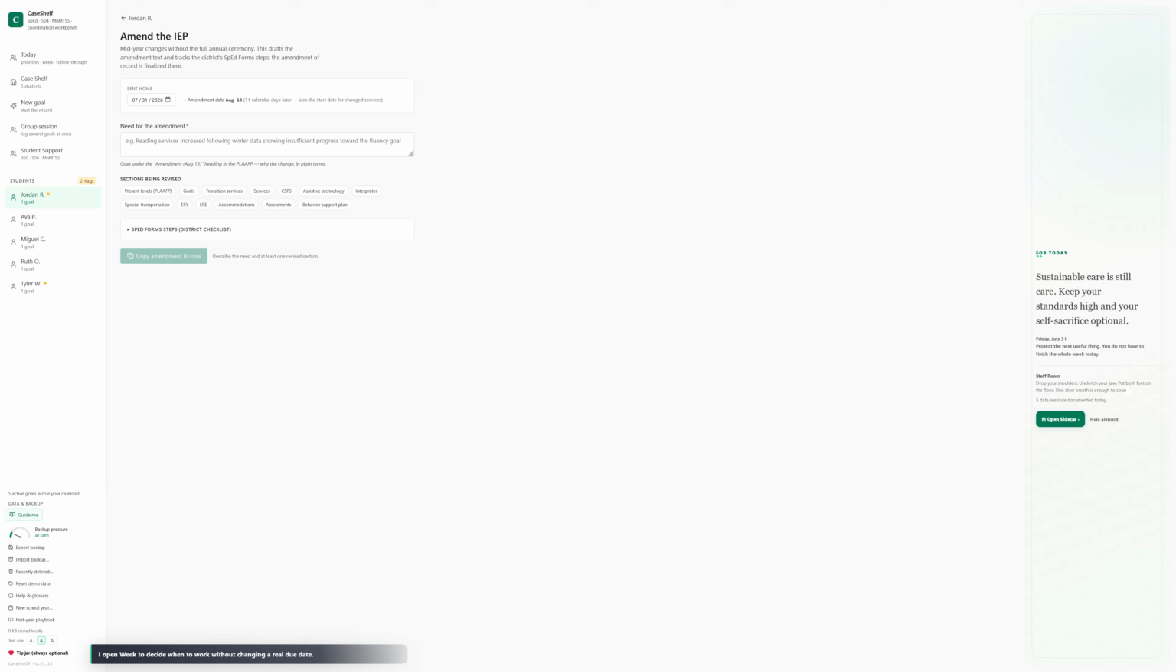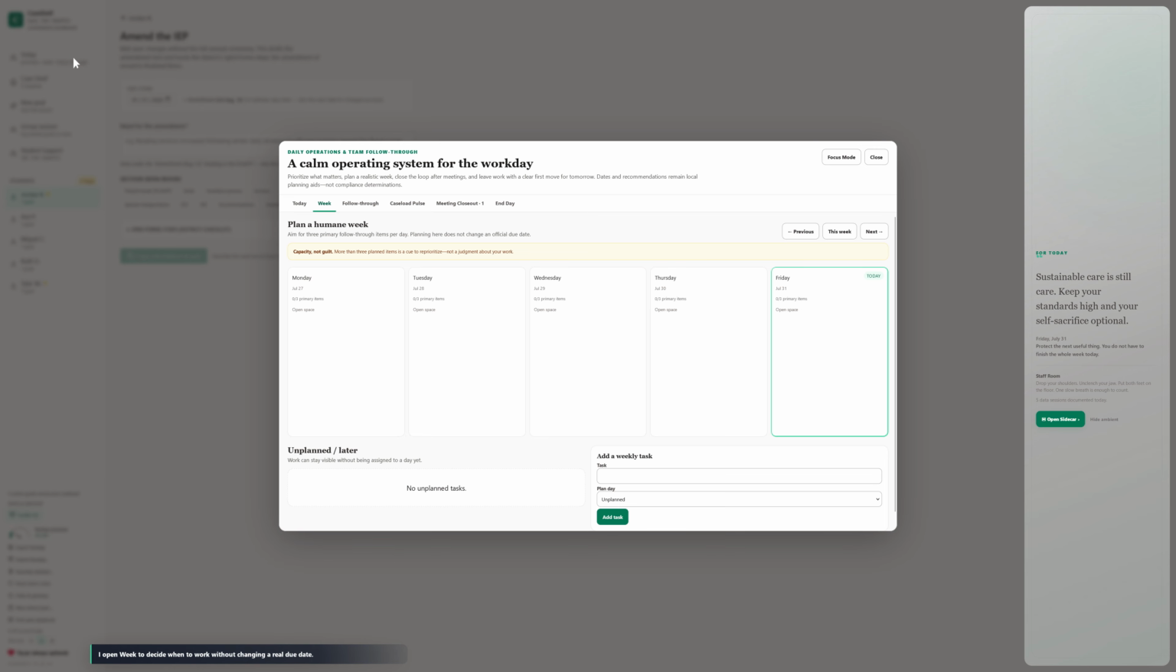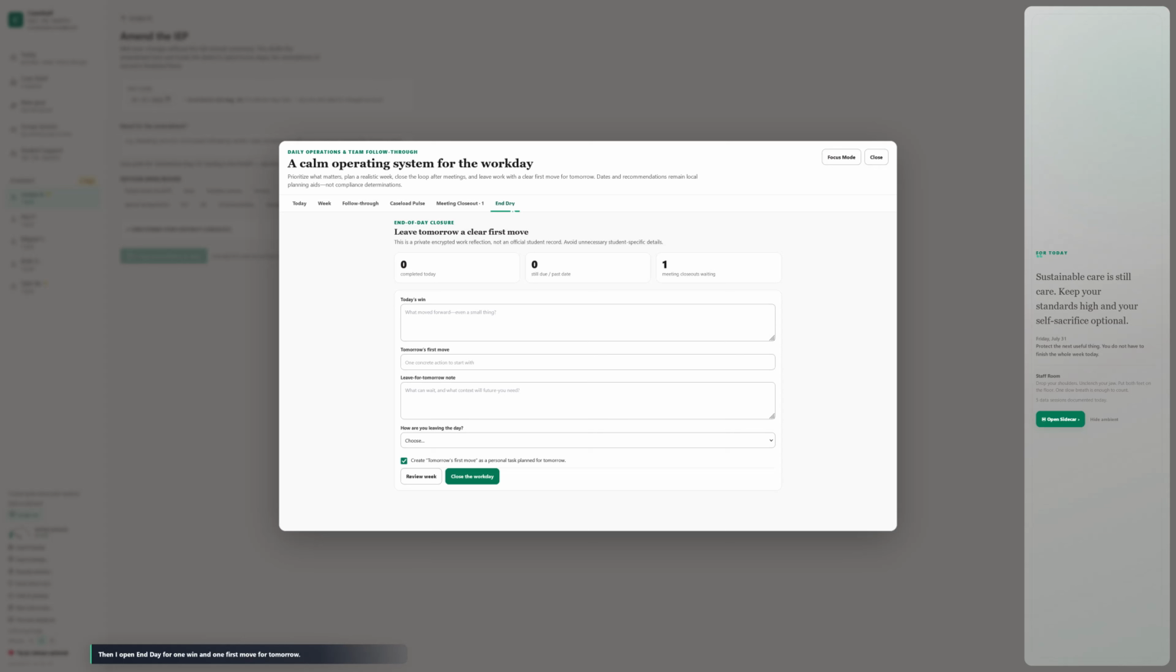I open week to decide when to work without changing a real due date. Then I open end day for one win and one first move for tomorrow. That gives the day an ending instead of an endless backlog.